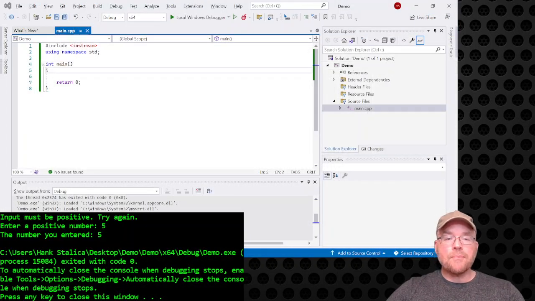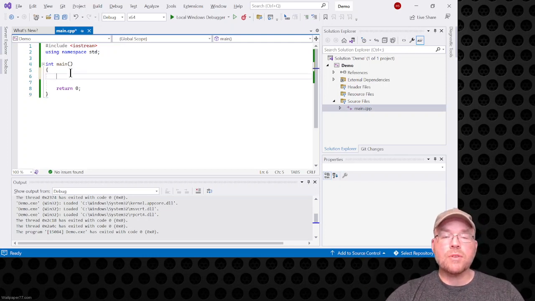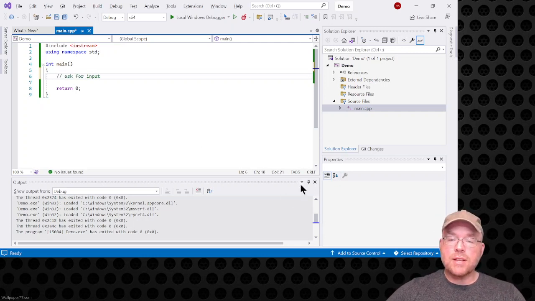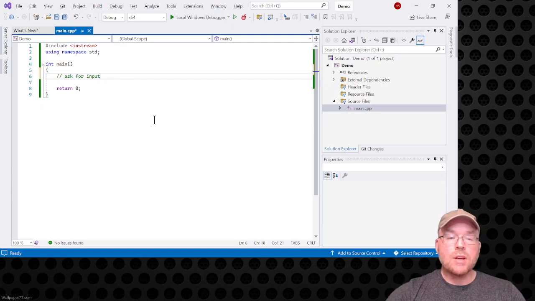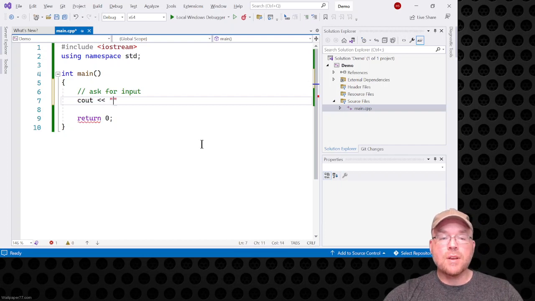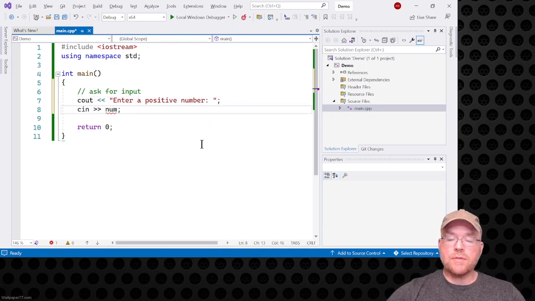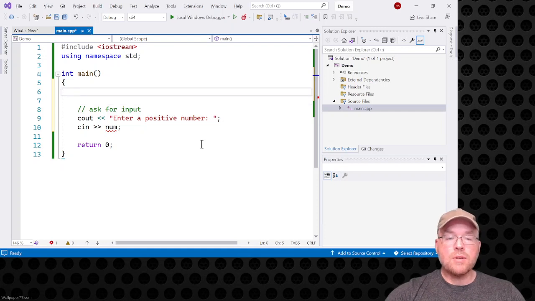Now that we understand the logic, let's go take a look at code. Let's write it up. We're going to ask the user for a positive number. Remember the first step was to ask for input. So we'll say cout, enter a positive number. Then we'll read that number in, and we have to define ourselves a number variable. So we got the input.